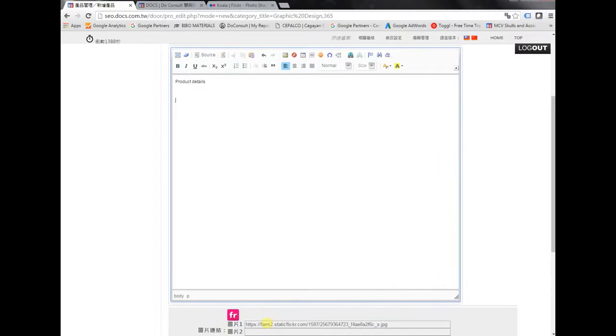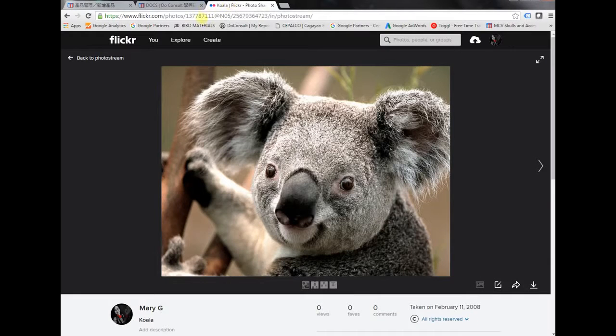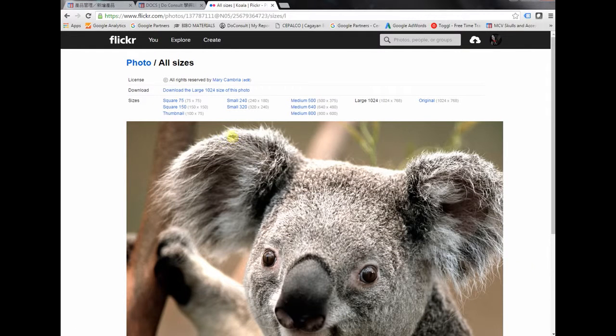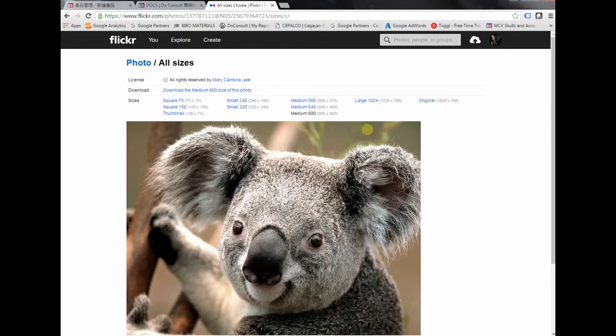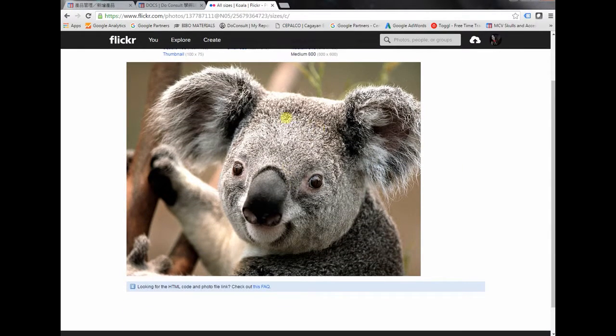So for the content, you don't need to use a small picture. If you want to use a bigger picture, then you will do it this way. So I will click here on the last button and click view all sizes. Alright, so I have different sizes now. I don't want it to be this small. I want it like this. Medium 800 by 600 is okay. So I will right click and copy image address.